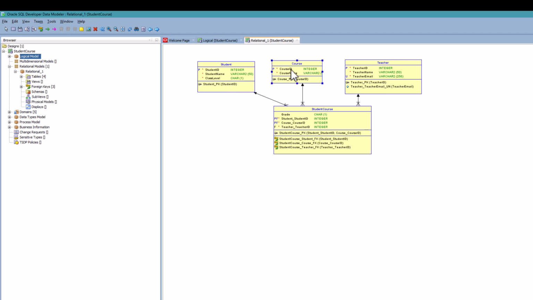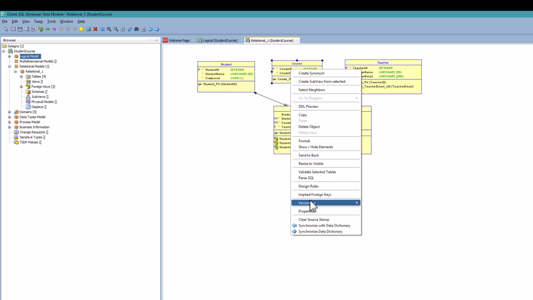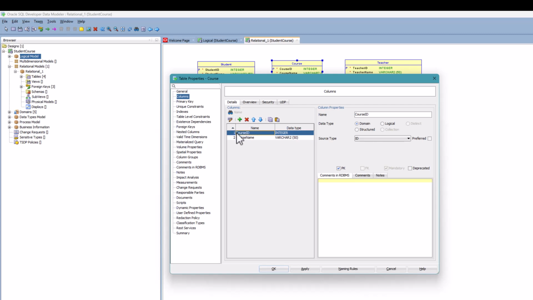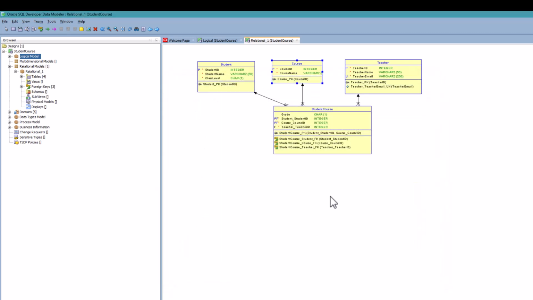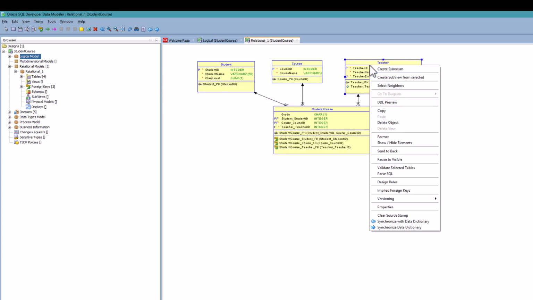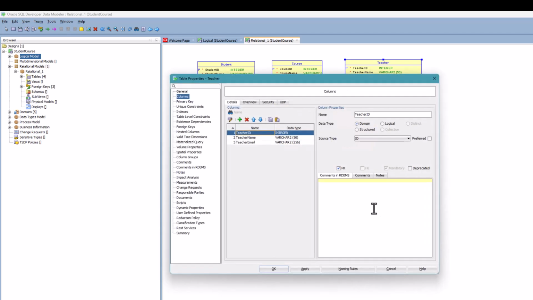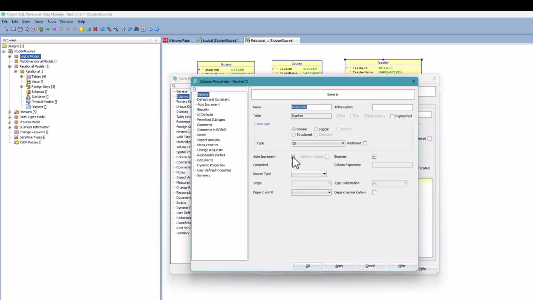We can go through the same thing on our course, go to properties, go into our edit mode on the course ID on our general node, click on the auto increment and the identity column, apply OK, and then hit OK. Do the same thing on our teacher, go into properties. At this point, go into edit mode, go to the general tab, auto increment, identity column, say OK.